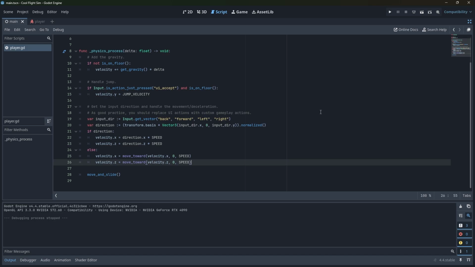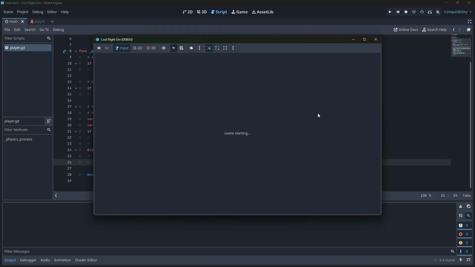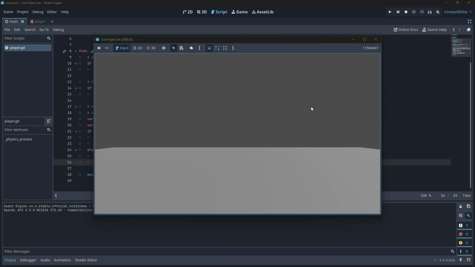So here we are back at it with the flight sim. Quote unquote flight sim. Let's run this thing, a little F6 action just to see it again. Here we go. We've got the really small platform, and we can move forward, backward, left, and right. It's got a little jitter in it, you see.